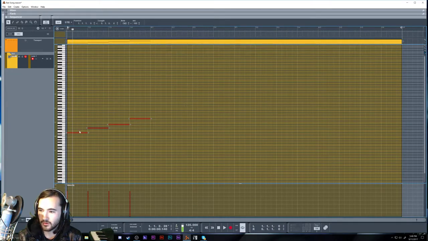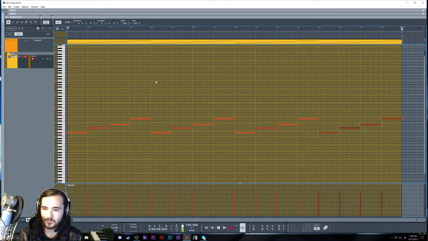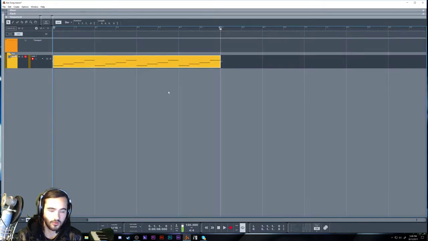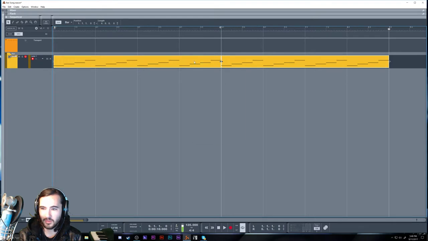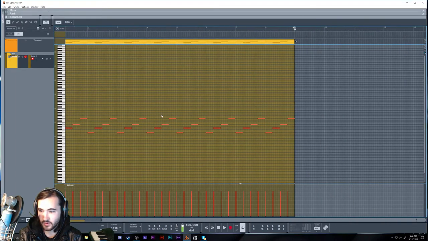So I'm going to grab all these with my cursor tool, and then I'm going to copy it, Control-C, then paste, Control-V. So now we have this. And then we can copy that, and then I'm going to grab these. I'm going to hit Control J, and it'll combine these two clips together. So now we have this.